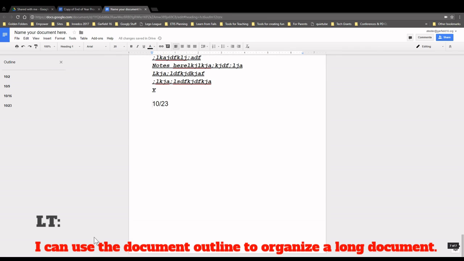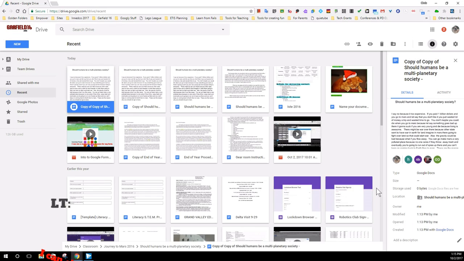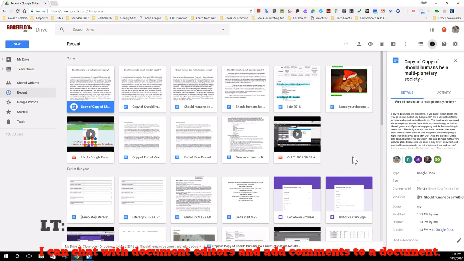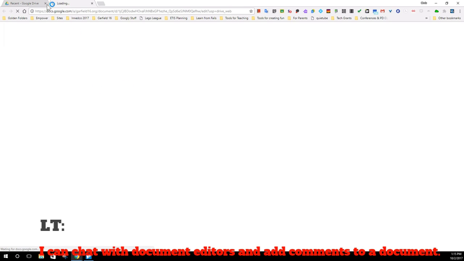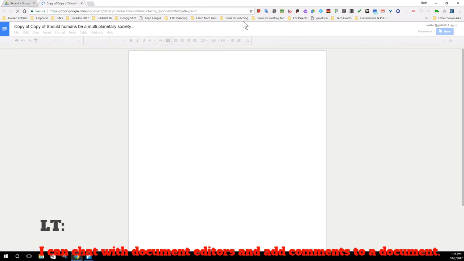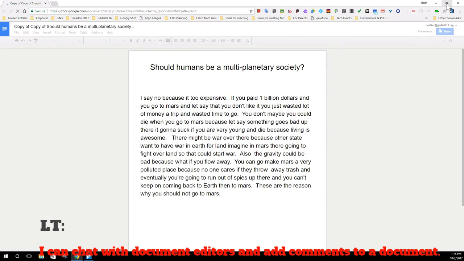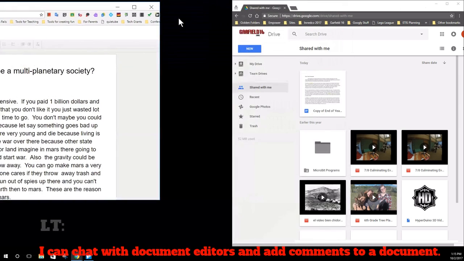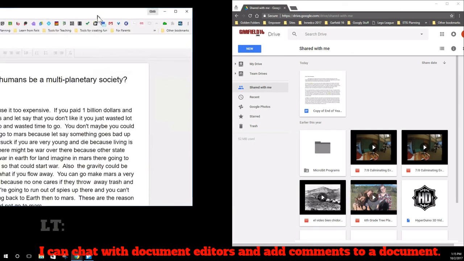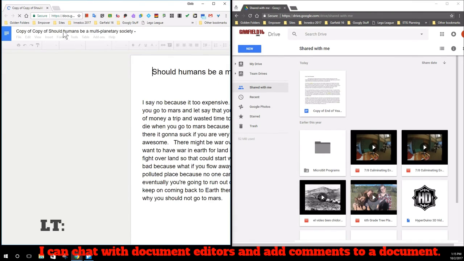One of the main benefits of Google Docs is the many ways in which you can collaborate with other people. So I'm going to open a document here from my drive. I'm going to minimize this because on the left side, I'm going to put this document in my account, and on the right side, I have this testing account.